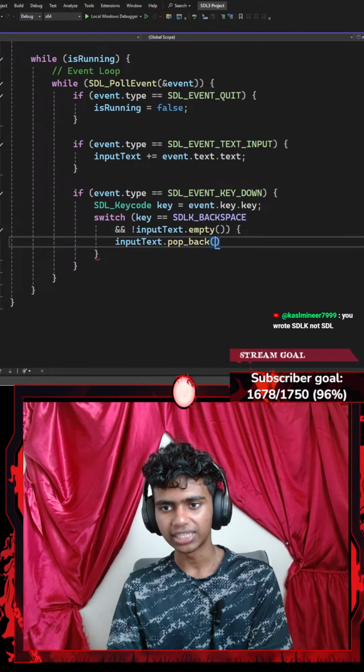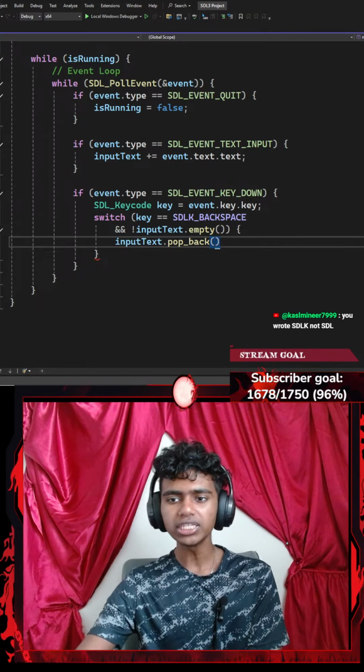You wrote SDLK, not SDL. Honestly, we do write SDLK to actually check if our SDL's key is being pressed, because the K here means key. So if my SDL's key that is currently being pressed is backspace in my keyboard, then I do this stuff. Okay, then I'm going to go ahead and end this with a semicolon. Once I'm done with that, I might go ahead and break as well, ending with a semicolon.